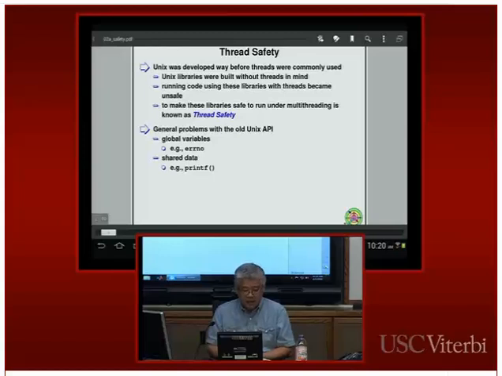All right, so what is thread safety? Unix was developed way before threads were commonly used. So in the good old days, with one process, there's really no concept of thread; the process only consists of one thread of execution. So the Unix system call library and the C libraries were built without threads in mind. When threads later became popular, running code using these libraries became not safe. Making these libraries safe to run under multi-threading is known as thread safety.